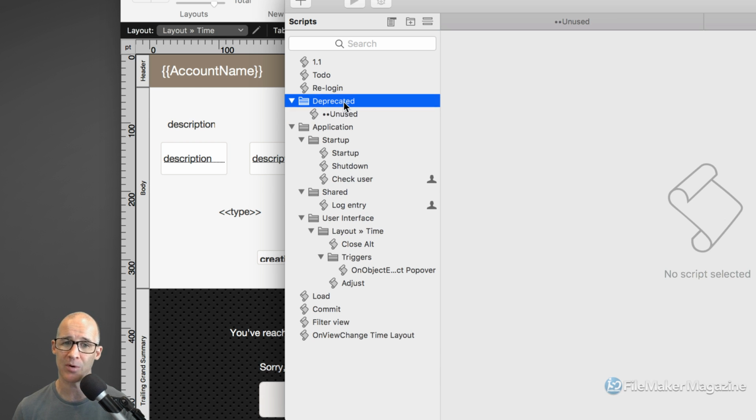I suggest the same thing in your FileMaker solution. Create a folder called deprecated, or even trash if you want to. Drag the script in there and then give yourself the time to check and use other tools to make sure that script truly is not needed anymore. So in this case, I'm going to say it's not needed for me. I'm going to use Close Alt.